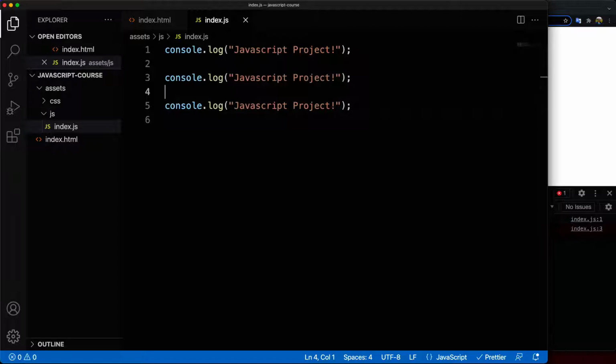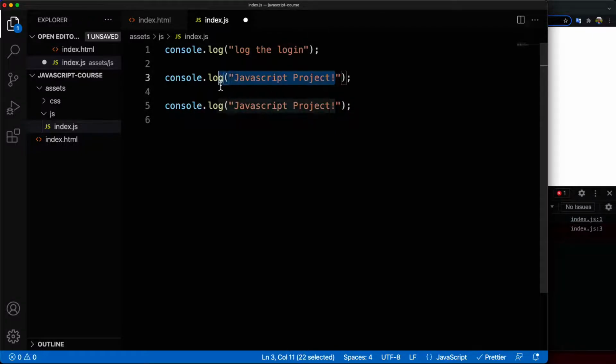So for example, let's have some console logs here with different statements. I will say here, for example, log the login, like the user successfully logged in. And here I will say log the login error, so the user wasn't able to log in. And here log the registration error. I am assuming that I am doing these functions for real, but for now we are fine with the console log.